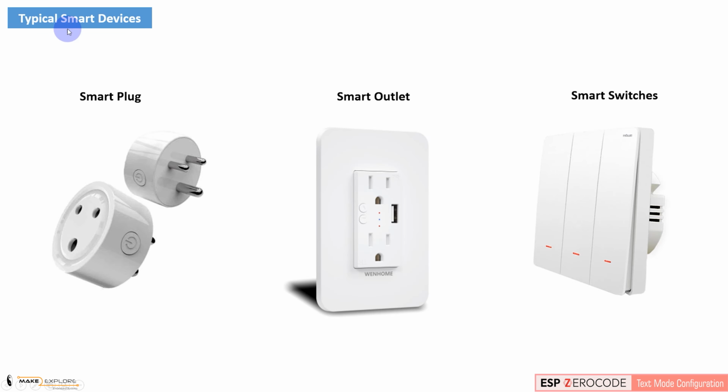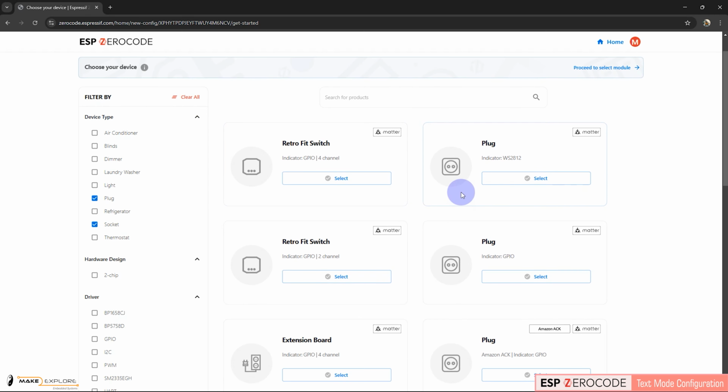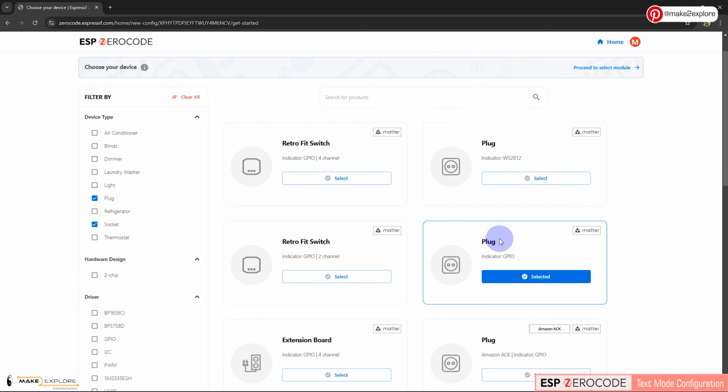Alright, so this was all about these smart devices. If you go through the list of zero-code devices, you can see there are different types of devices that come under this plug, socket, and switch category. For example, you can see the product template which we have used earlier. And again, we are going to modify it and make a custom product using it. That is this plug. It comes in both categories, plug as well as socket, isn't it?